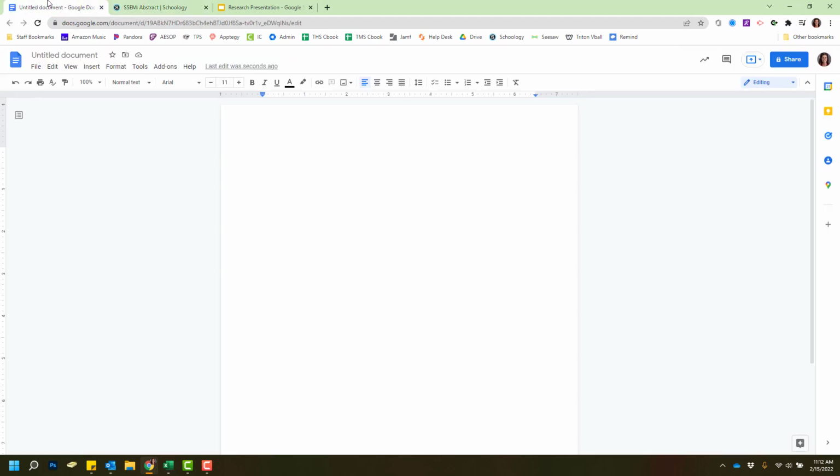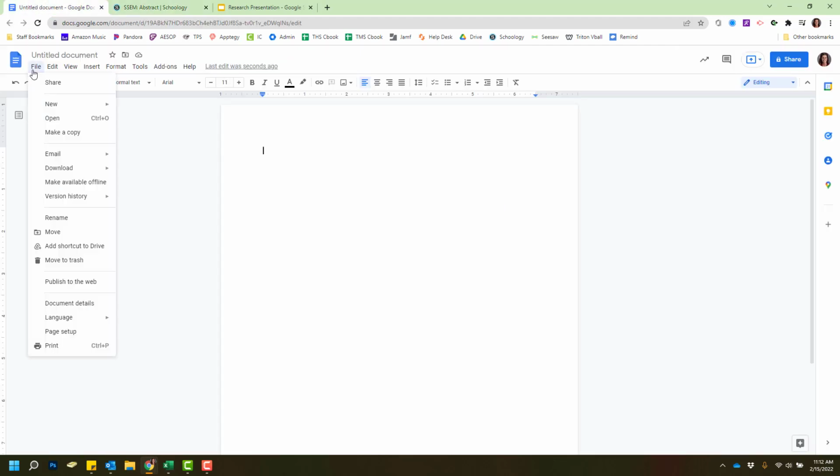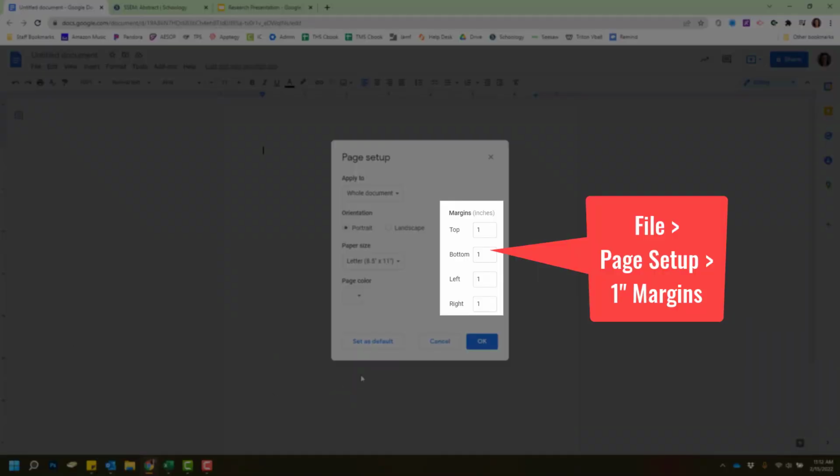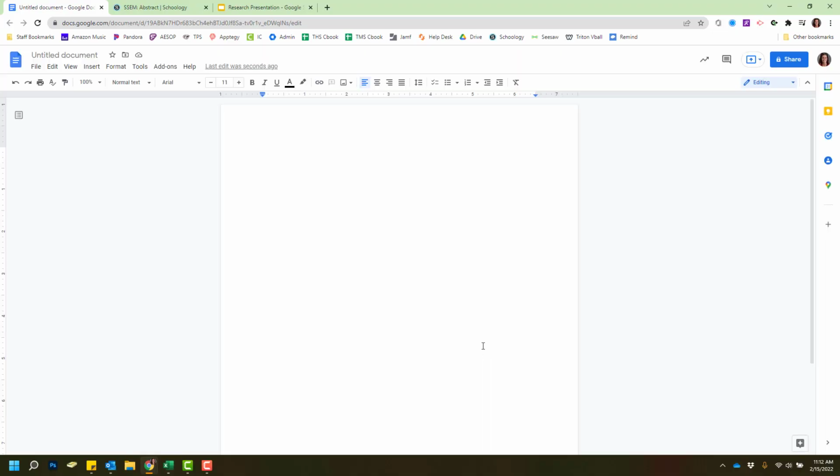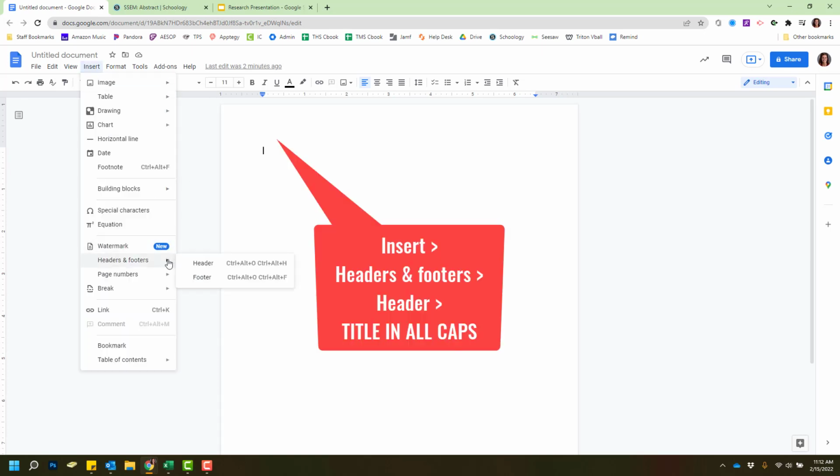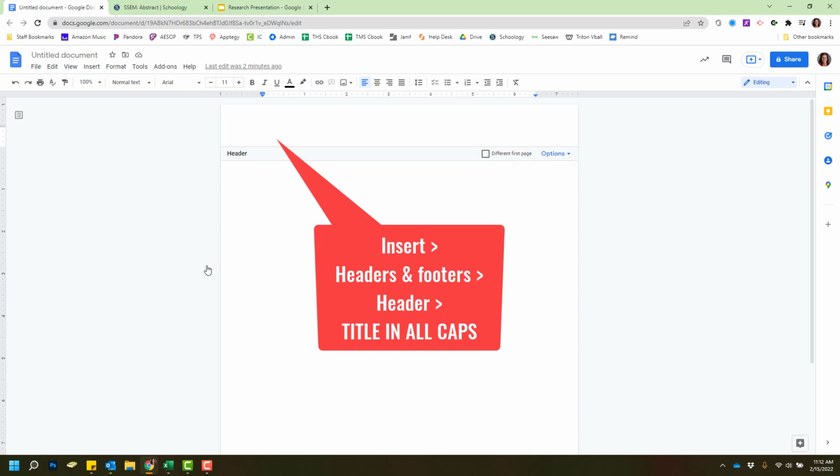So if we head over to Google Docs, first things first, File, Page Setup, your margins should all be set to 1 inch. Then we need to insert our header. So we're going to go over to Insert, Headers and Footers, Header, and in all capitals, this is what you want to do for the title of your research.